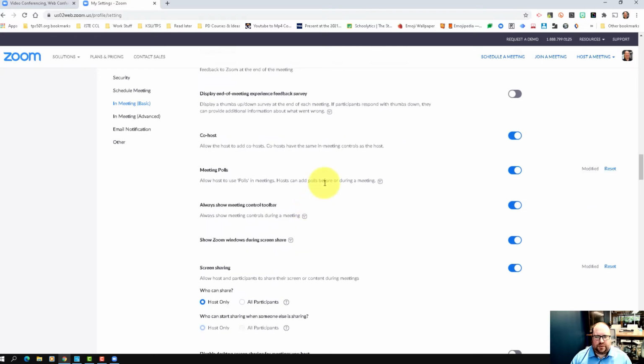Meeting polls, you can have those turned on. Those are actually, you can set those questions at the bottom of your meeting summary, where that edit button would be a little bit lower.